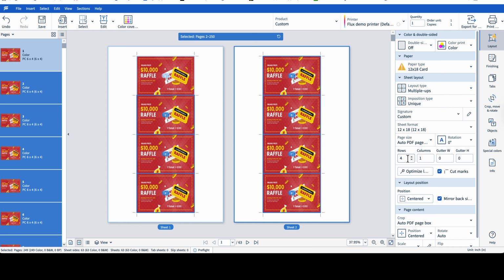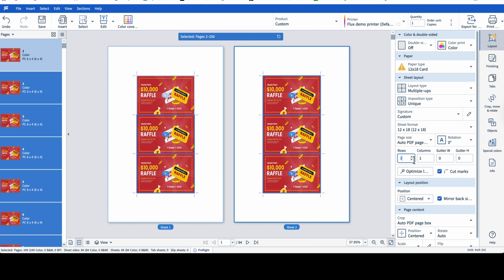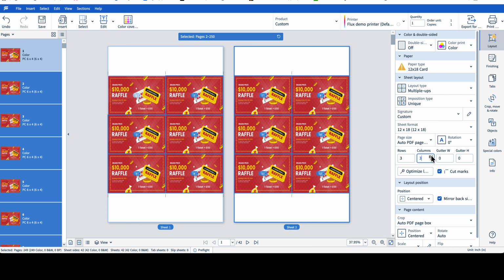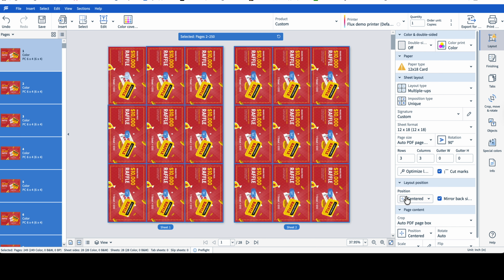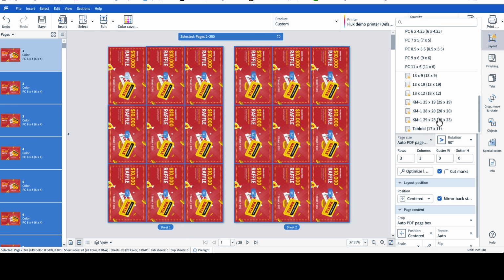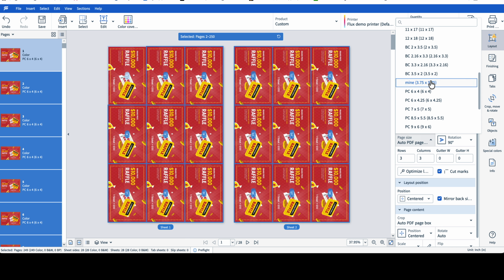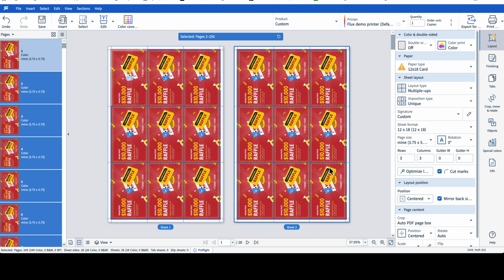Now I'm going to say, okay, maybe in this case I want 3 rows, 3 columns. I'll lay it out the way I want it. I'm going to rotate it 90. I could say my finished page size is something smaller. In this case, let's say I wanted this, and I won't rotate it at all now. So now I've got it laid out the way I want it, but I don't have ticket numbering.